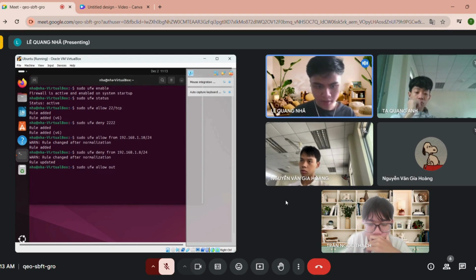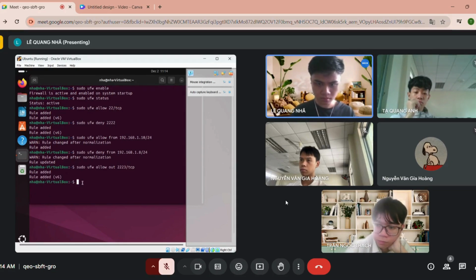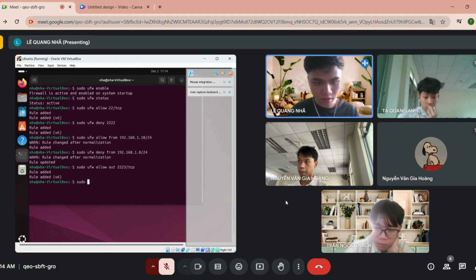When we use the allow command, we allow outgoing traffic on a specific port. And on the contrary, we deny outgoing traffic from a specific port by using the command deny.